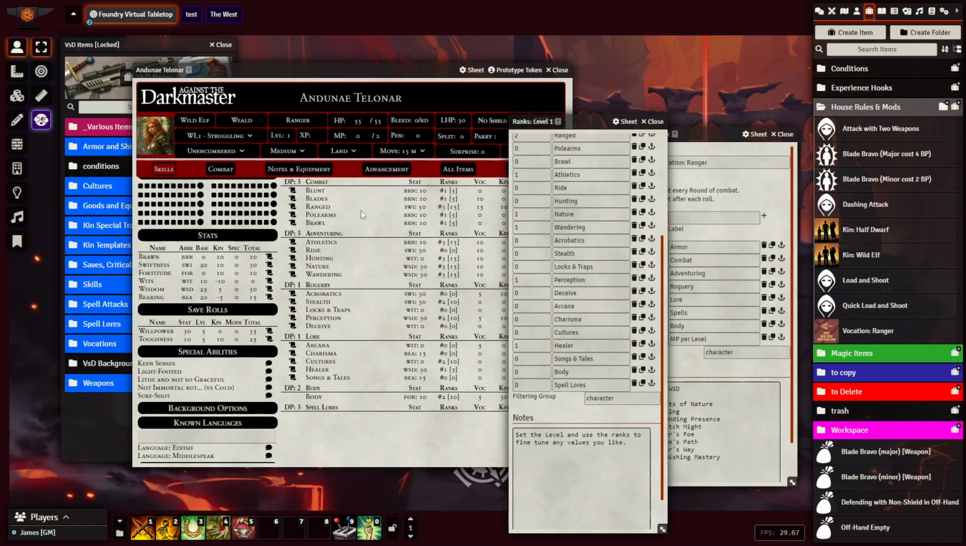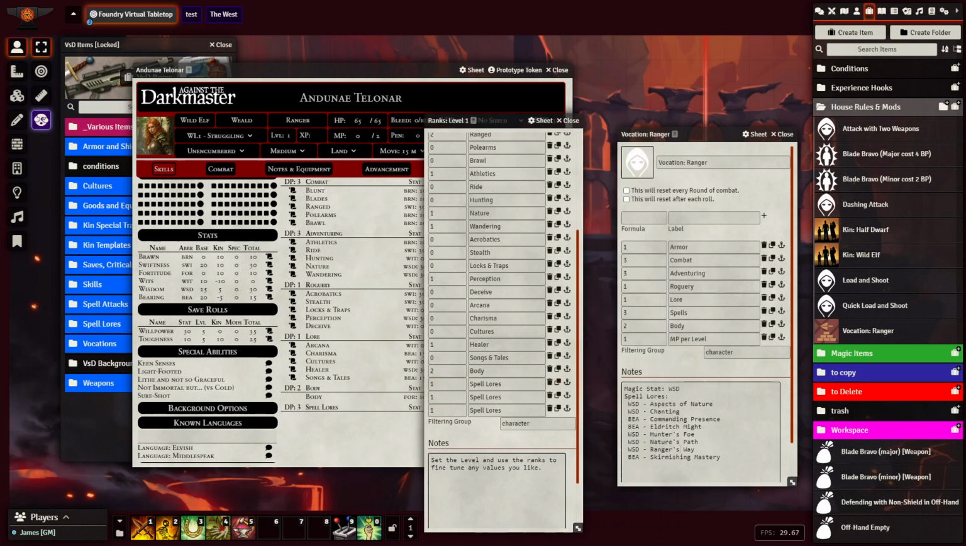And note we don't need to stay on the advancement tab to figure out how many DP per level we get, because it shows it right here as well. So 2 in body. And we get 3 in spell lores. Now, the way this works, we're going to go for wide rather than deep, and we'll get 3 spell lores out of her list, which is why I left this open. There's her list.